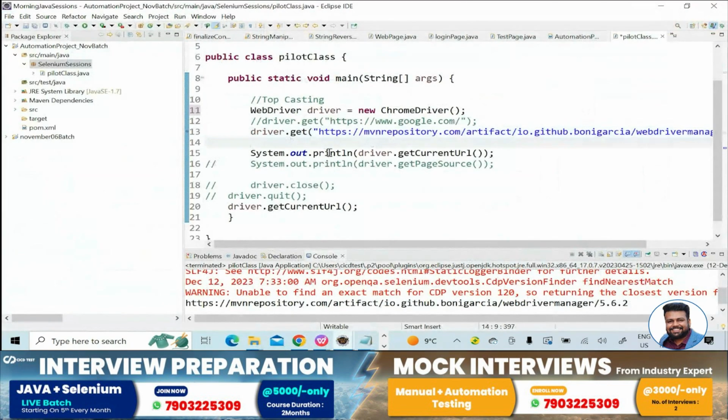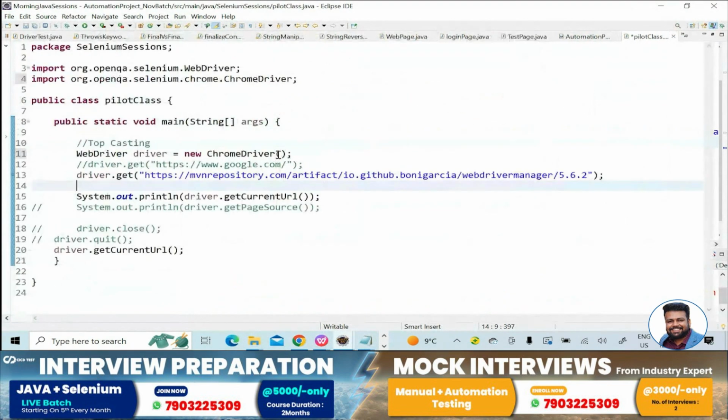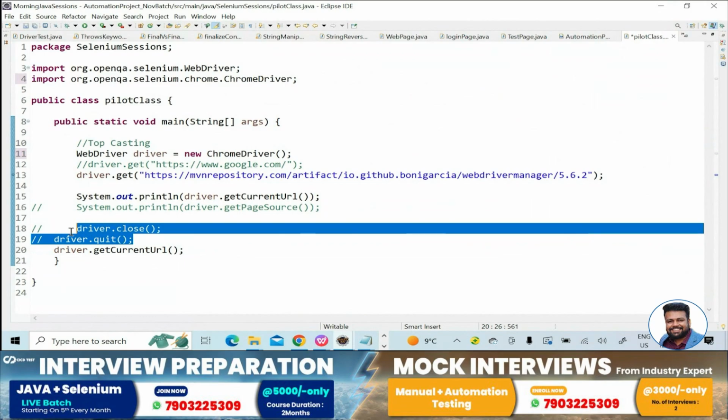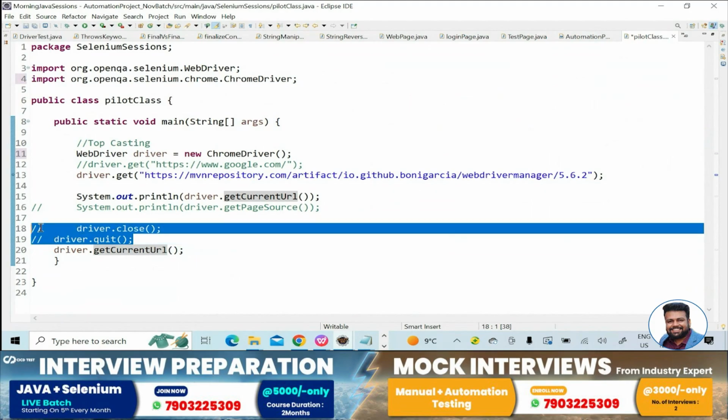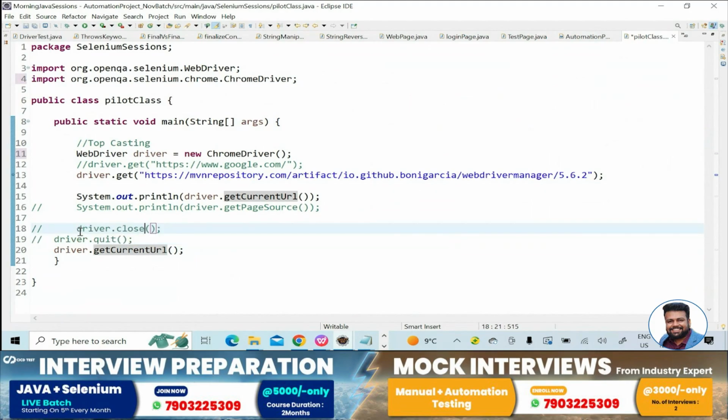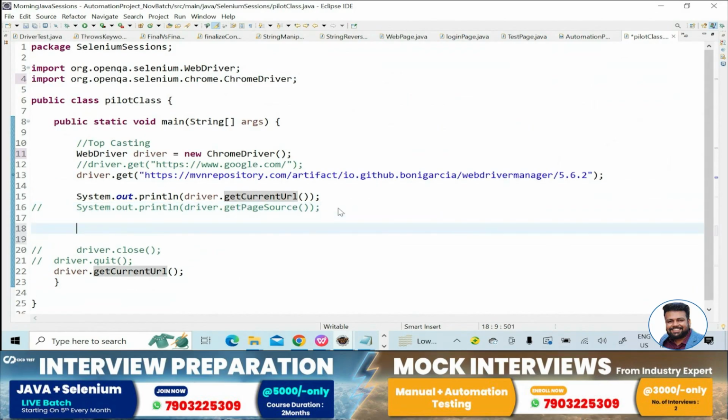So, yeah, guys. Where were we? Today's session is going to be very specific to quit and close, and we'll see one more null pointer exception, how it really comes up in Selenium and where we generally get that. And a couple of things related to the Selenium API.